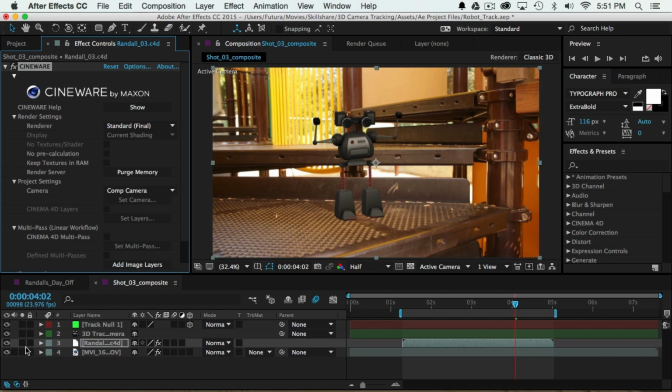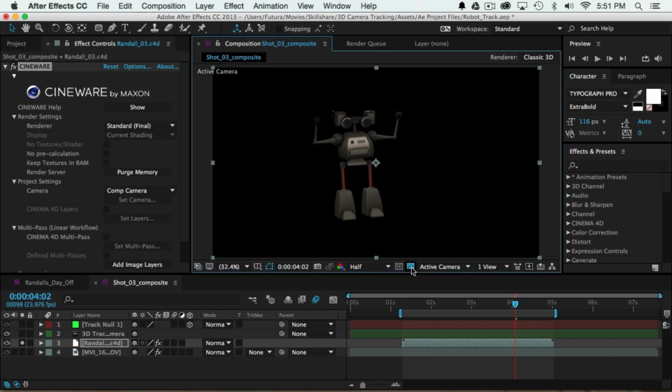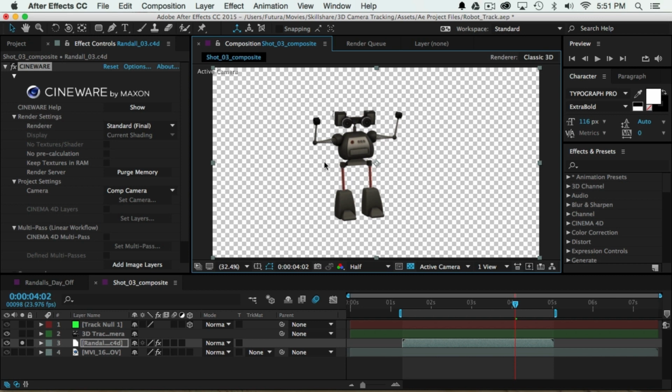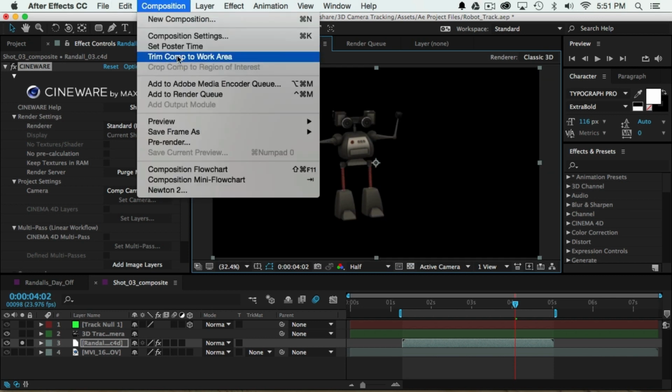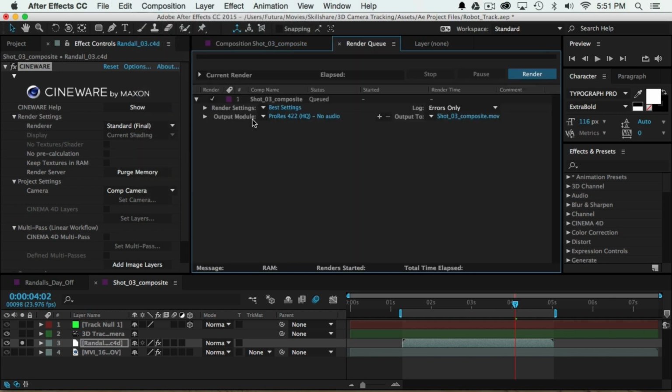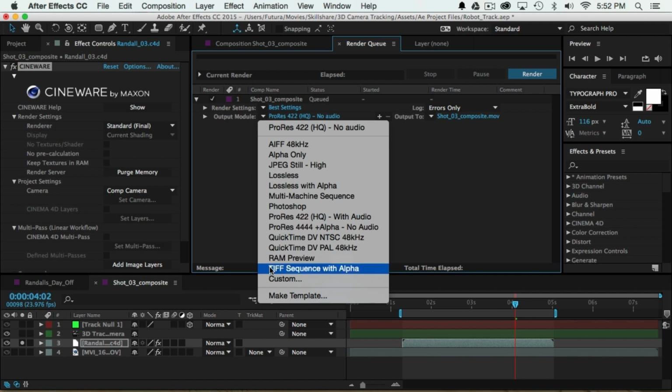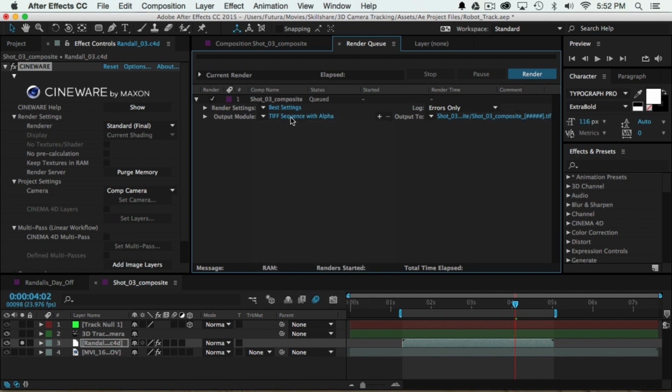To do that, I'm going to solo the layer, and if I enable my transparency grid, you can see that that's preserving the opacity. And then I'm going to go to Composition, Add to Render Queue, and change my output module to TIFF sequence with alpha. Now this is going to export every single frame as a TIFF file, which is a really big file format. I think each frame was around 8 megabytes. But that's going to preserve the transparency, and this way, if your computer crashes in the middle of a render, you won't lose everything that's already been exported out.